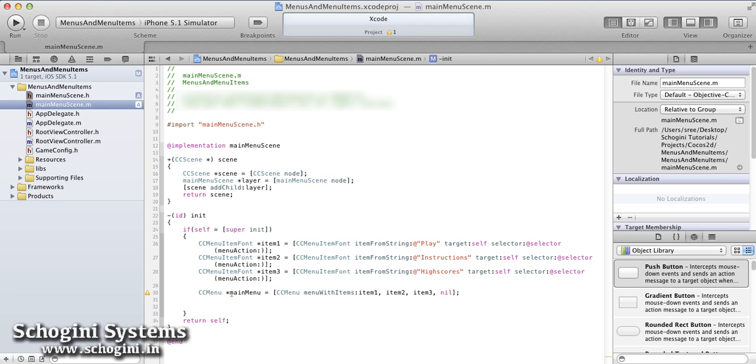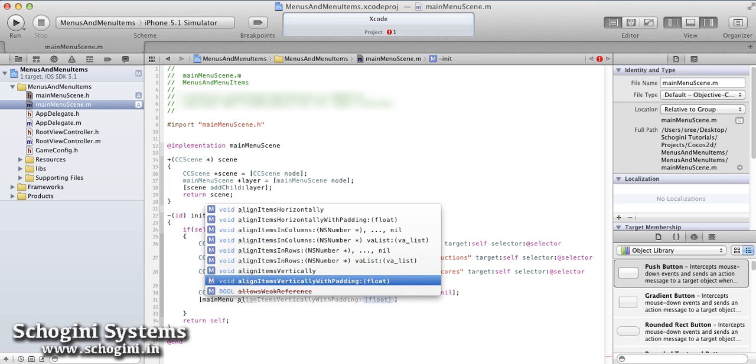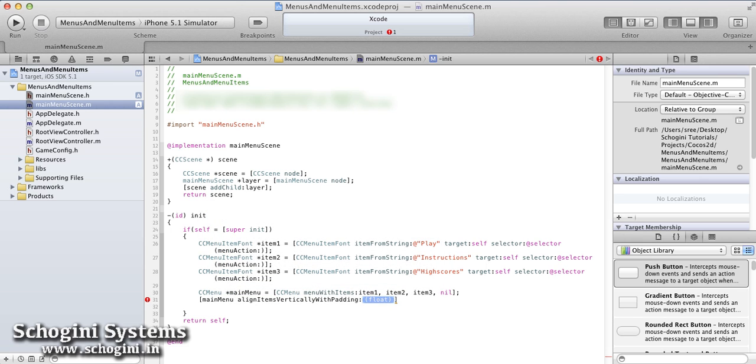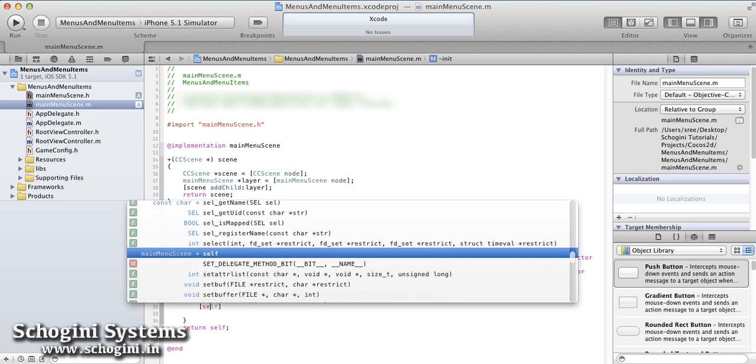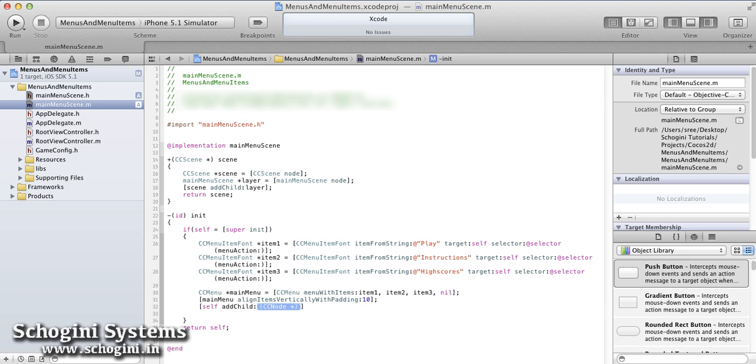Let's align the menu items of the menu vertically using the method alignItemsVerticallyWithPadding. The parameter passed to this method is the floating value, which denotes the spacing between the menu items in the menu. Let's give the padding size as 10 in this example. Now we have created menu items and also the menu using the menu items. Next, we have to add the resultant menu to the scene. This can be added using the addChild method of the class.